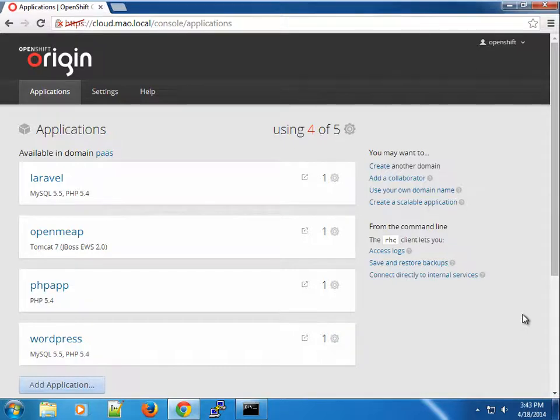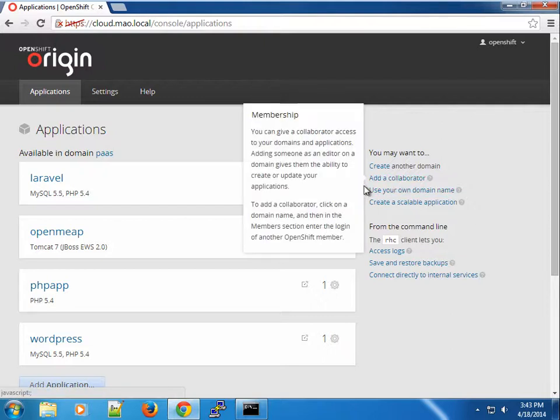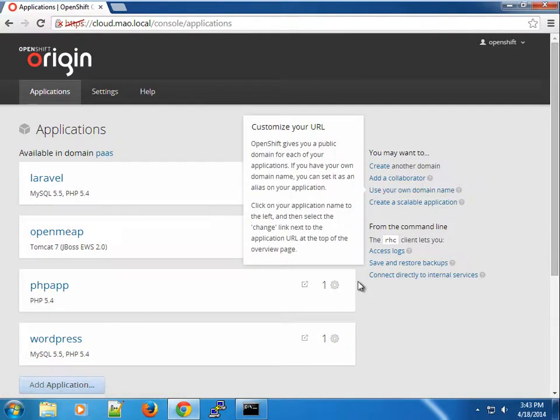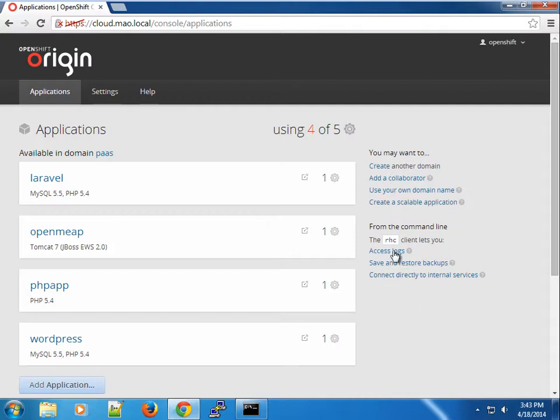For instance, you can add collaborators. So let's say you have other users and you want them to use or create applications on your domain using your cartridges. Of course you can see here where we have add a collaborator. Of course you can add members if you like to that. You can use your own domain name. So this is when you have a CNAME here, and of course a whole lot more.